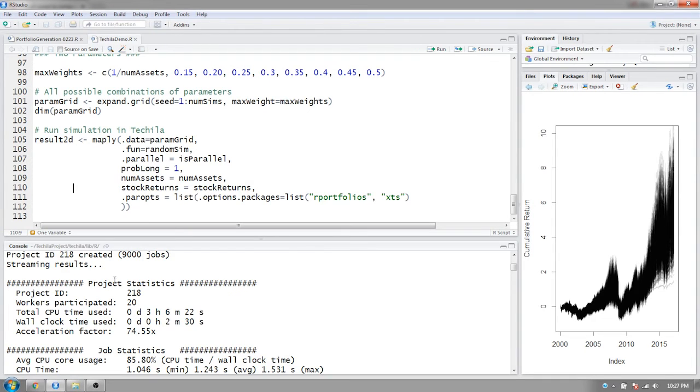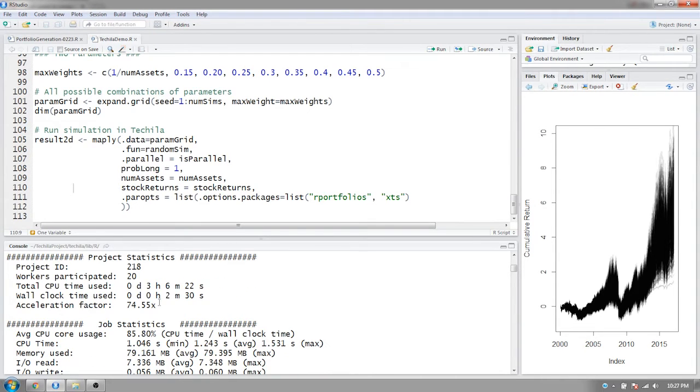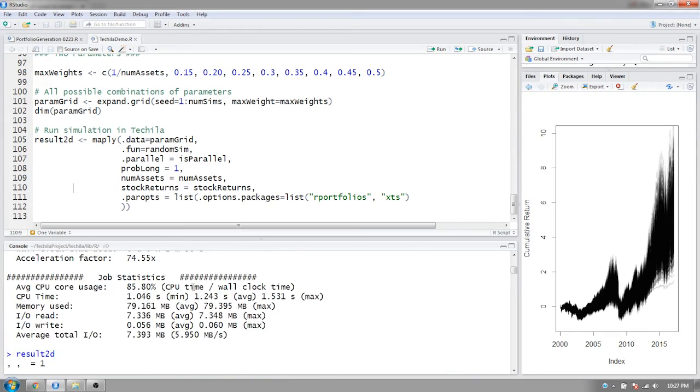All right, so you can see our results here. Speed up of about 75 times. Now, it took a little bit more than 2 minutes and 30 seconds, but it would have taken over 3 hours of CPU time to run this on my own machine.